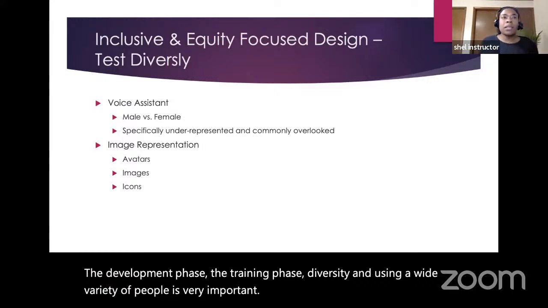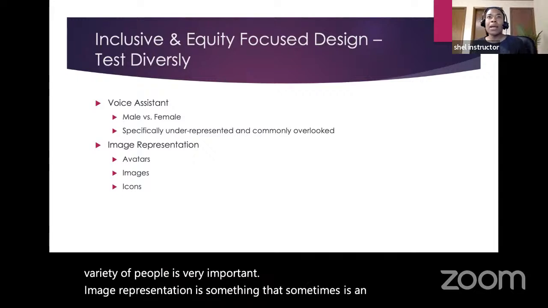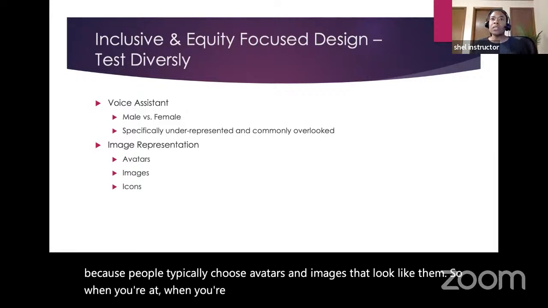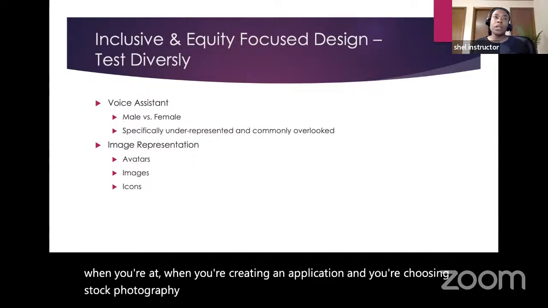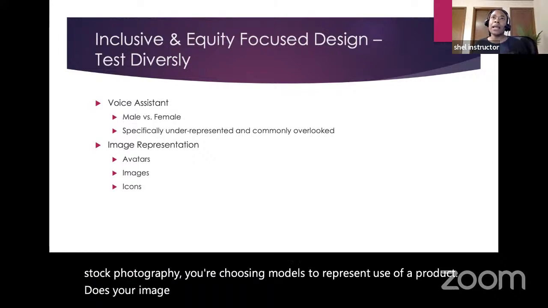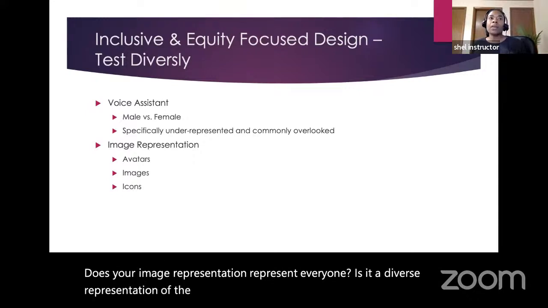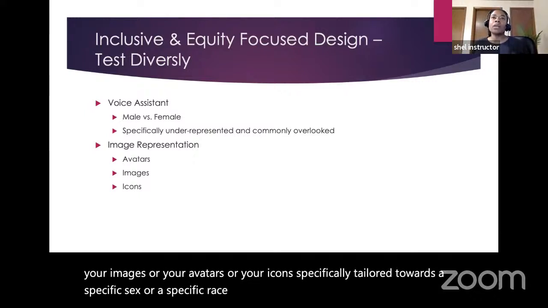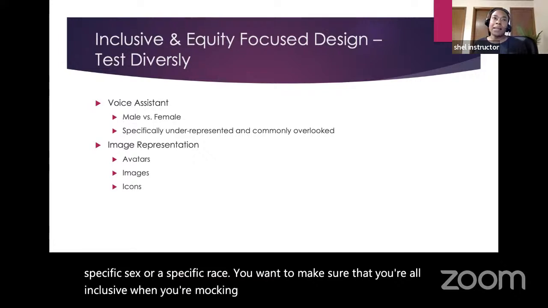Image representation is something that sometimes is an innocent overlook because people typically choose avatars and images that look like them. So when you're creating an application and you're choosing stock photography, you're choosing models to represent use of a product, does your image representation represent everyone? Is it a diverse representation of the population? Right? So you don't want to have all of your images or your avatars or your icons specifically tailored towards a specific sex or a specific race. You want to make sure that you're all inclusive when you're mocking up your designs.